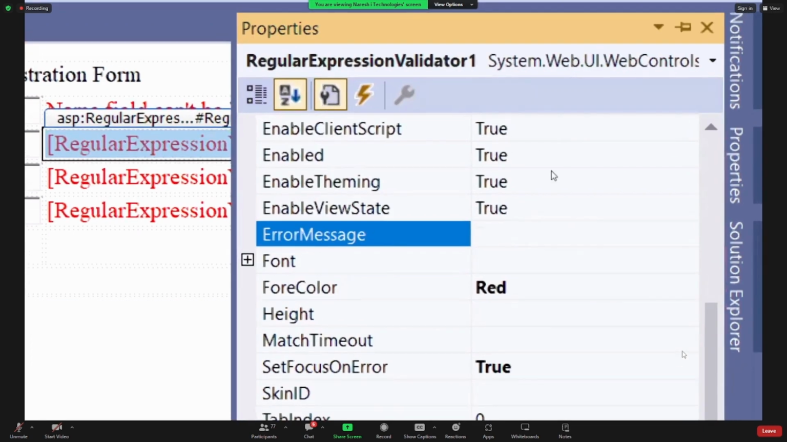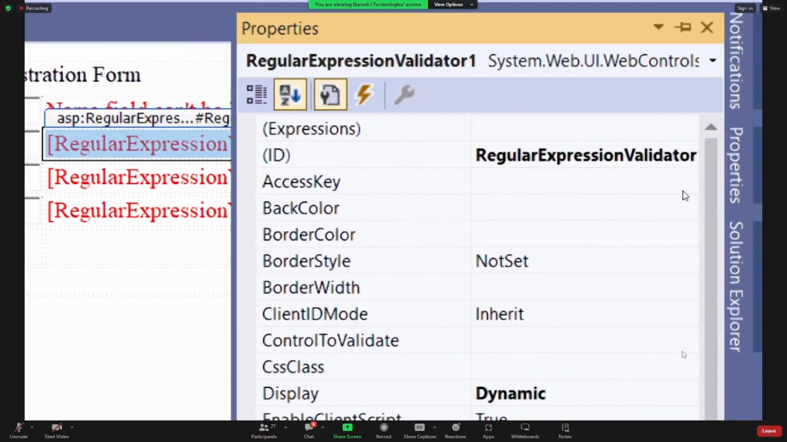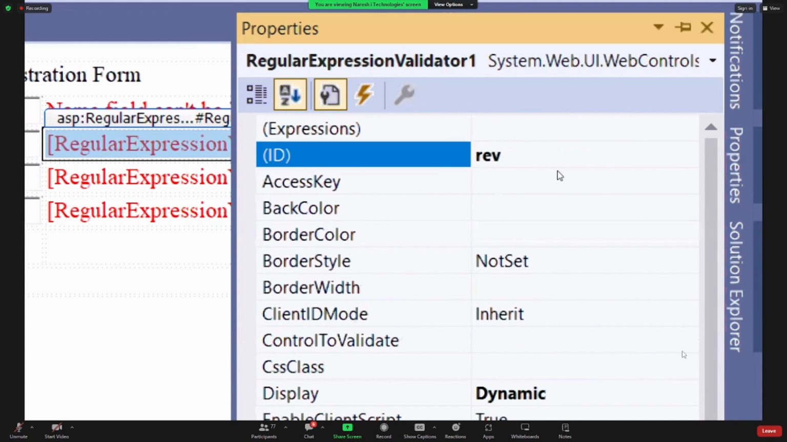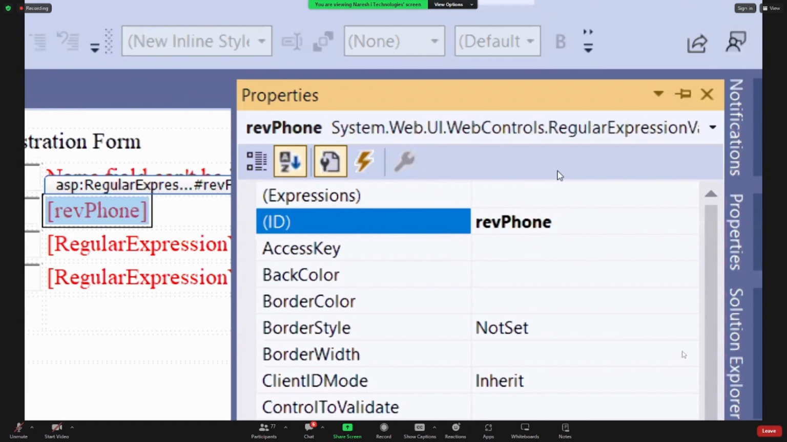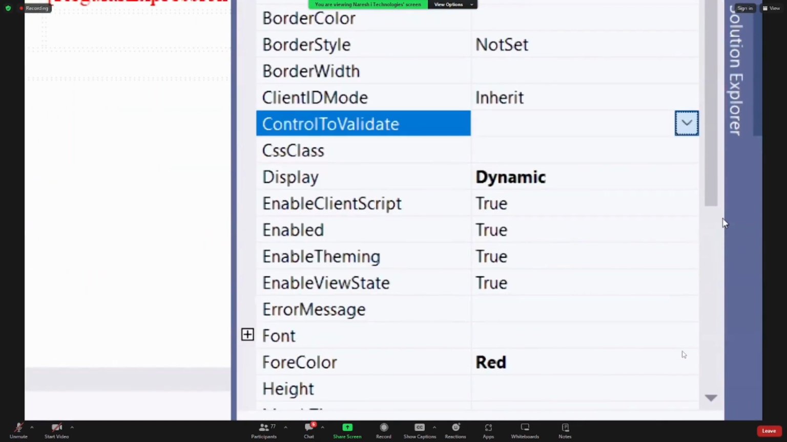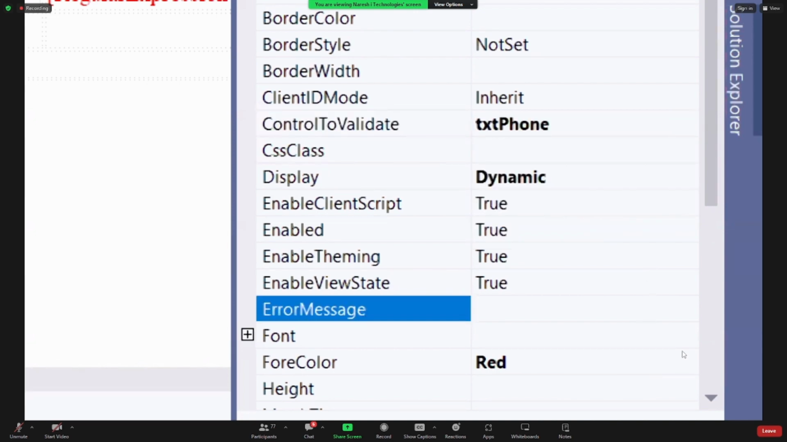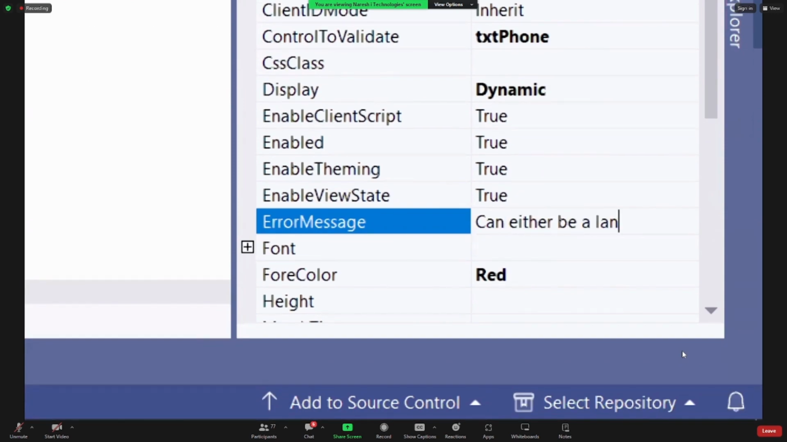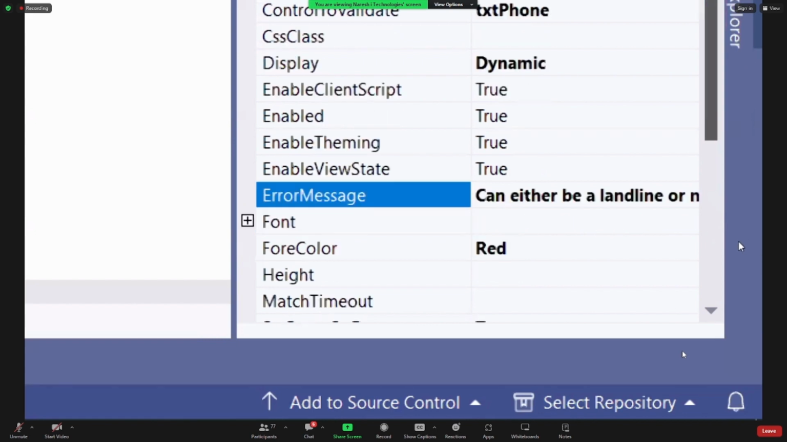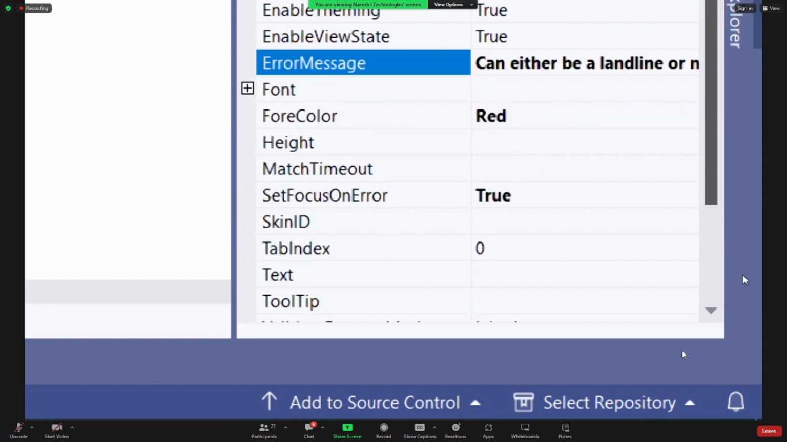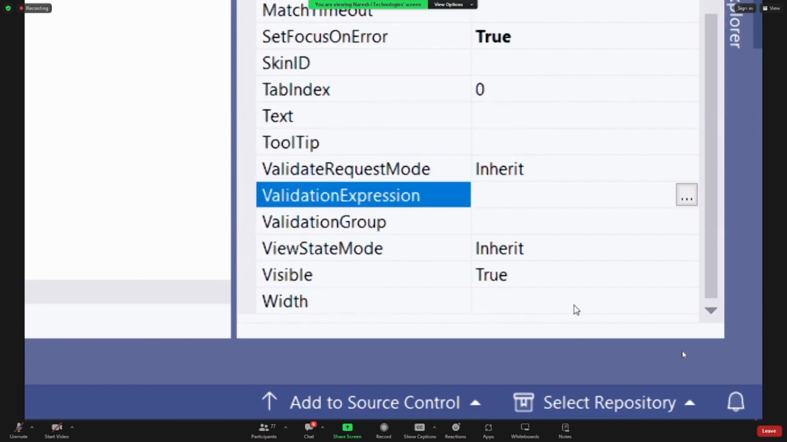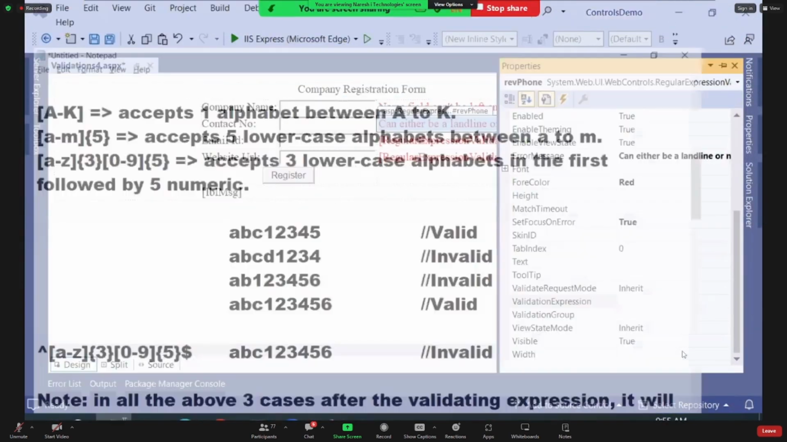Okay, now this one, regular expression, first one. What is it? Contact number. Okay, guys, regular expression validator, RGV phone. Control to validate: TXT phone. Error message: can either be a landline or mobile number. Okay, so that's what. And now all of you observe this carefully. If you come down, here you will find the property. What is it? Type your expression. Already I have shown you that expression.